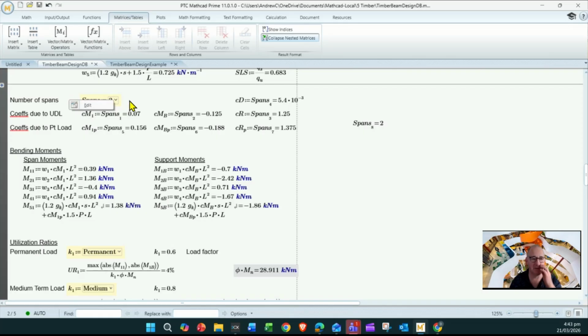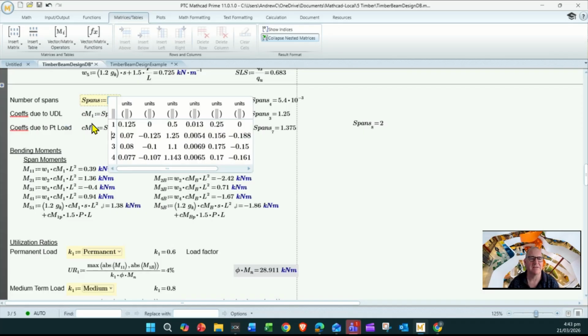Because normally we're dealing with simply supported spans for timber, but sometimes you might not be. This is another combo box. If we right mouse click and edit that, it opens it out. And these are the parameters you need depending on how many spans you've got. So have you got one, a simply supported span, 2 or 3 or 4?